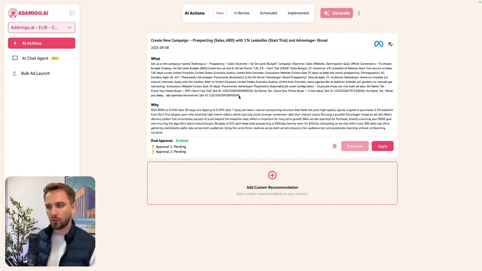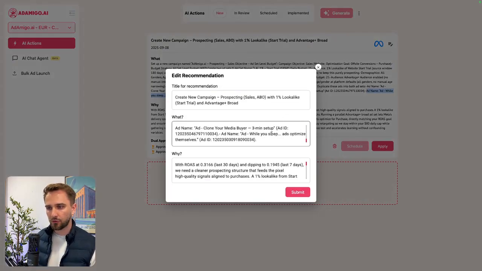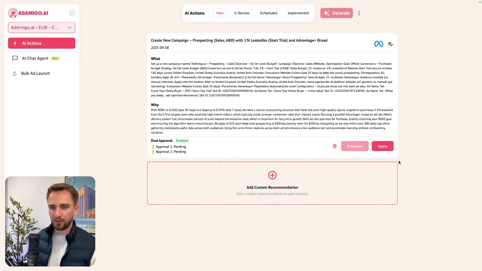Let's just say, for the sake of it, that this ad right here, ad name, ad while you sleep, ads optimizing themselves, I don't like that ad anymore, or it's promoting an offer that is not so relevant anymore, or whatever it may be, right? So I can just go in here, edit, scroll down, find this change, delete it, hit submit, and then it will update itself. You hit apply, and then the updated action gets applied into the account without this ad in it, right?